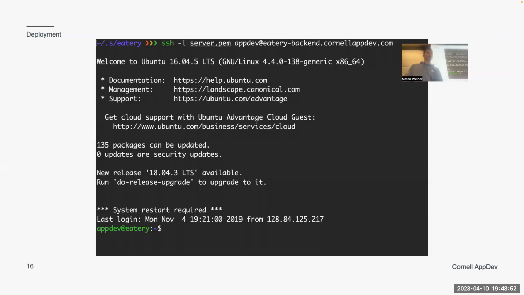Oh, one more thing to point out is if you see at the top, it says .s/eatery. So that might just be the folder I'm in on my local computer. But then if you look at the bottom here, it changes to appdev@eatery. And so this specifies that you're actually SSH'd into a server. You're not changing files on your computer anymore. You're changing files on wherever that server is. So if you install any package and then you leave this SSH or close out of your terminal, you're not going to actually have those packages on your computer. But the server that you're SSHing into will now have those packages. Does that make sense to everyone?